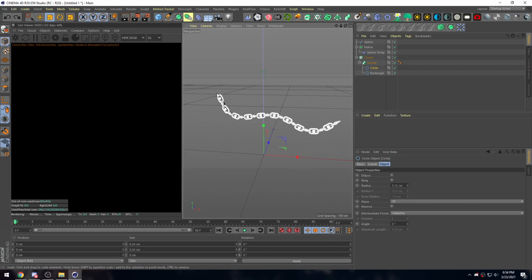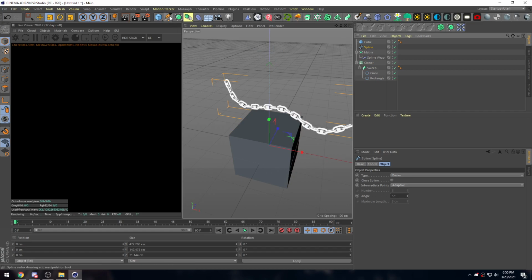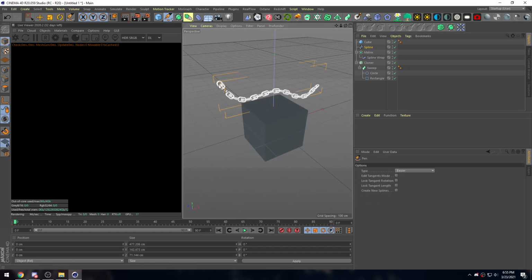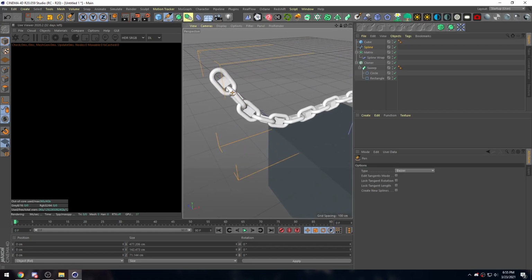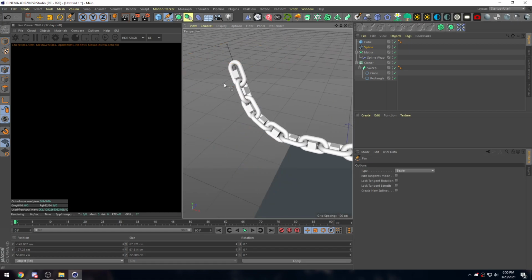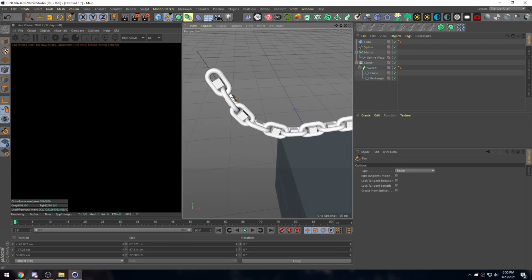So with these chains created now, we can get objects or something and wrap these chains around. So for example, we could get a cube and come to our spline, go to the pen tool and click on the spline here. Cool. And click on my spline here. And I can't really see the points of the spline right now.